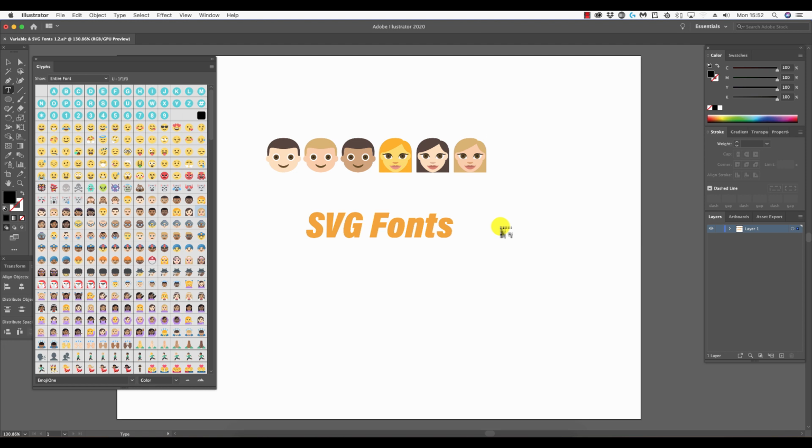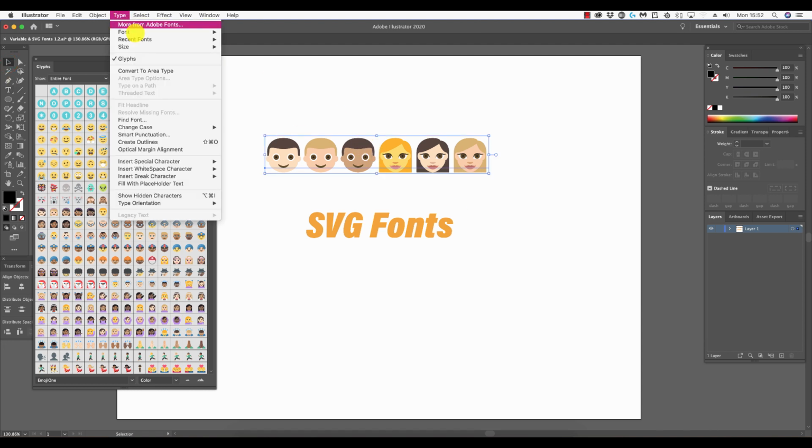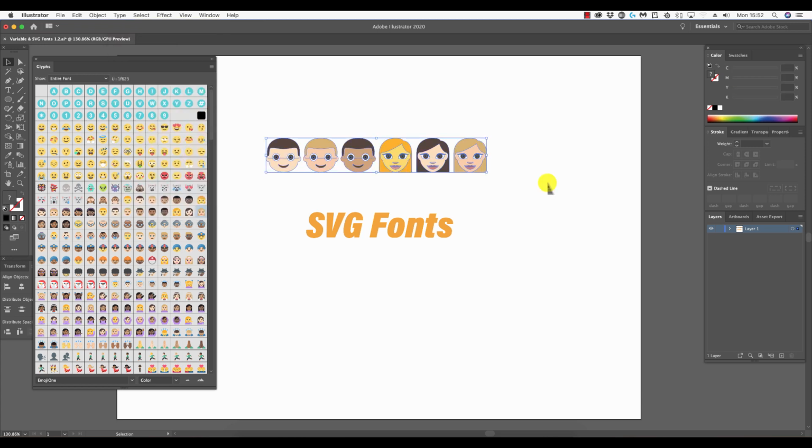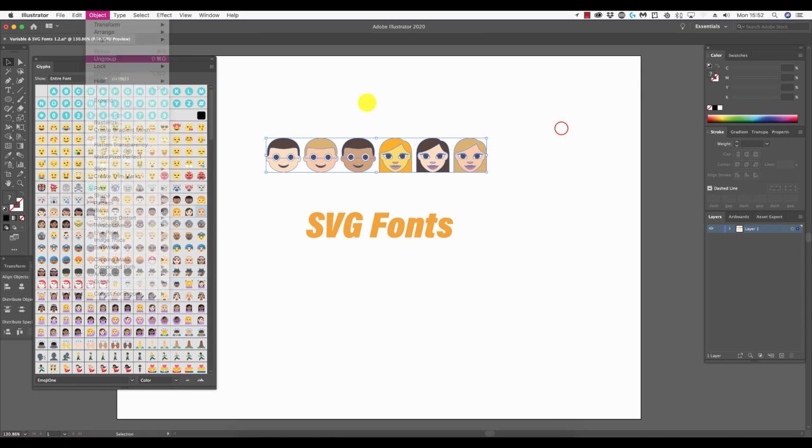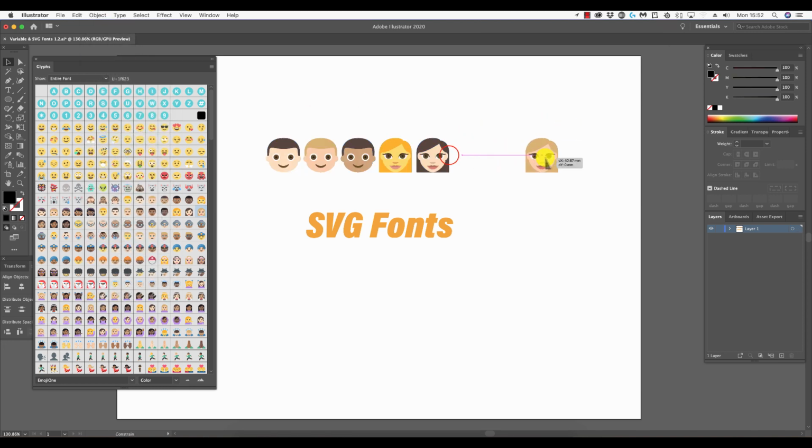If we want to use each one of these as graphics, with the line selected, we go to type and create outlines. Now outlines are created for each one of these, and if we go to object and ungroup, or we use the shortcut command or control shift and G, each one is now separated and we can use them independently. So that concludes our analysis of both variable fonts and SVG fonts.